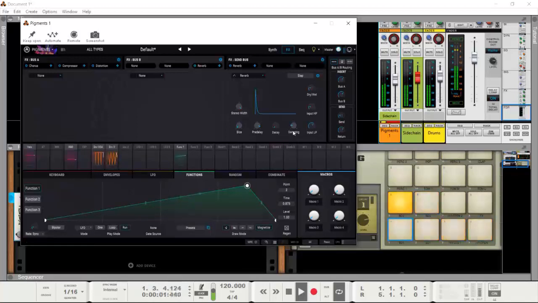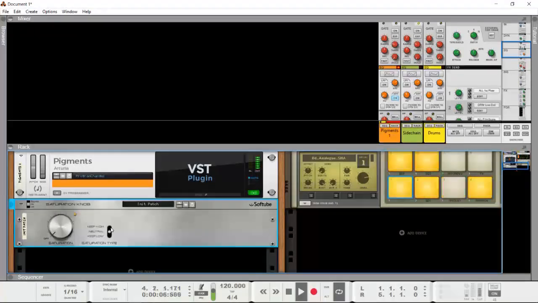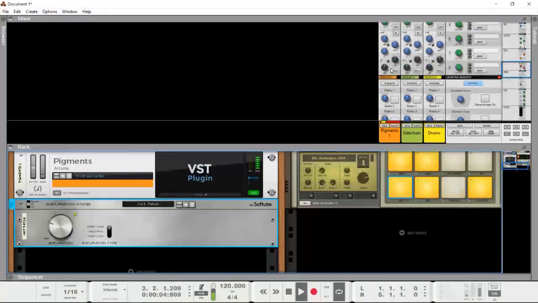Apply the function to the wet/dry of the chorus and drive the distortion, both in slight quantities. I apply a soft tube saturation knob as a post-effects plugin for grit. It's a free VST and also a free rack extension for Reason.